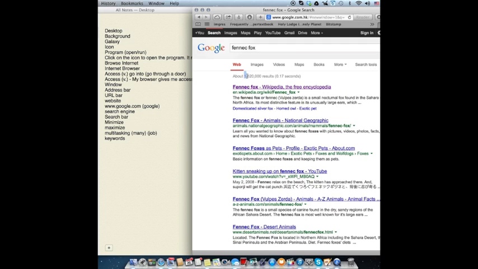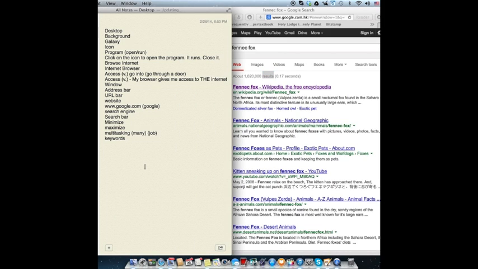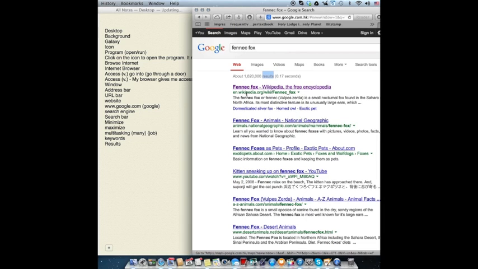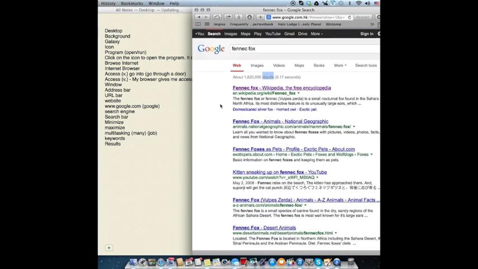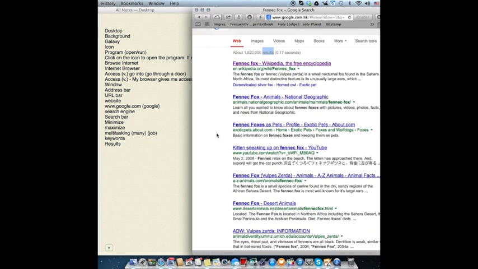We have 1,820 results. So when you search something in a search engine, what you get from your search are called results. All right, so we have our results, a whole page of results and more pages of results. So I can choose to click on these words and it will take me to a new website.